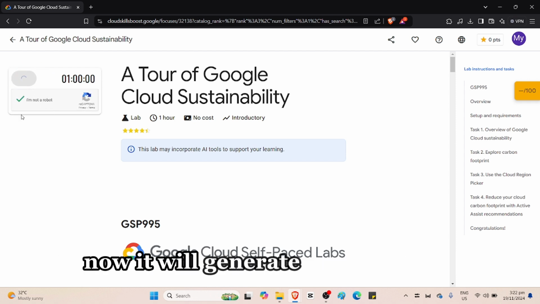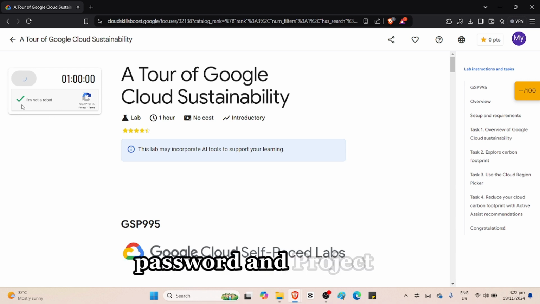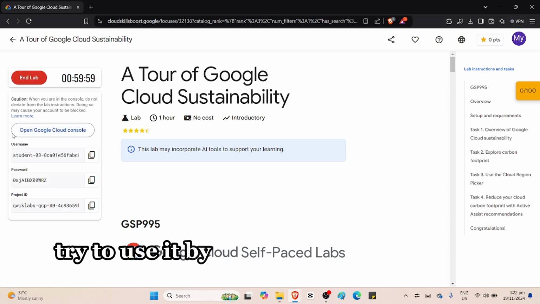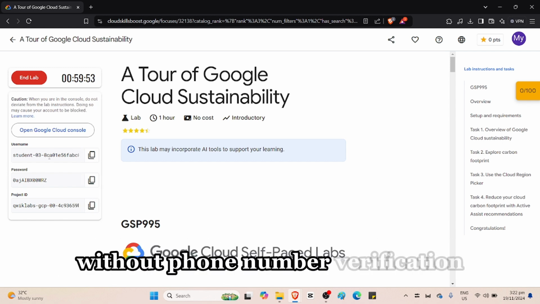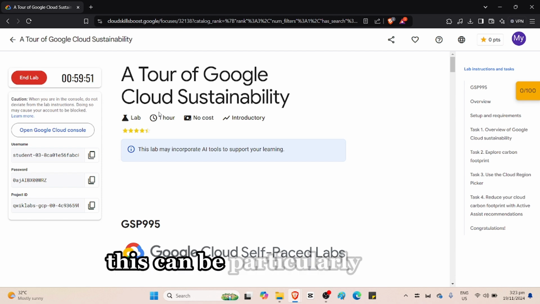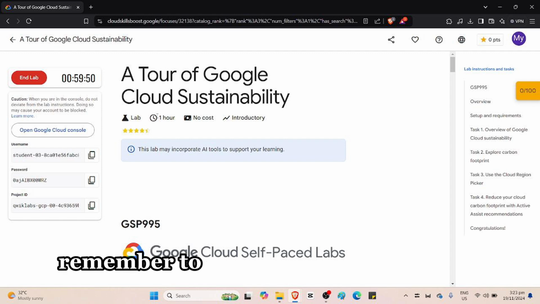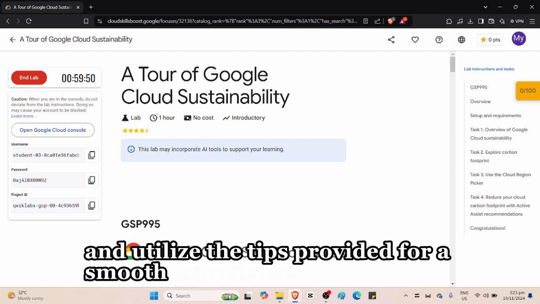Now it will generate the username, password, and project ID. Try to use it by logging into your Google account. You may now have the knowledge to create unlimited Gmail accounts without phone number verification. This can be particularly useful in managing multiple online identities. Remember to follow the steps carefully and utilize the tips provided for a smooth experience.